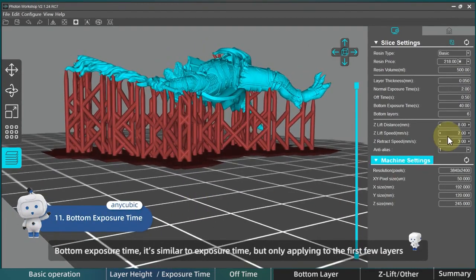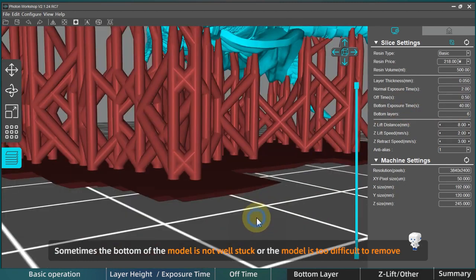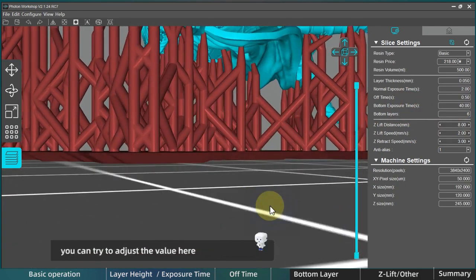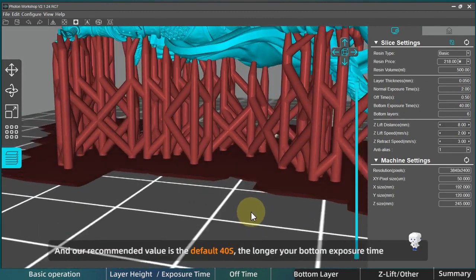Then, bottom exposure time. It's similar to exposure time, but only applying to the first few layers or bottom layers of your 3D prints. Sometimes the bottom of the model is not well stuck to the platform or the model is too difficult to remove, you can try to adjust the value here. And our recommended value is the default 40 seconds.